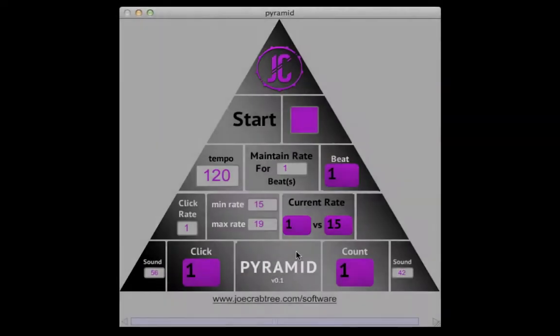You can change the sound of the click and of the count using these number boxes here. Just click and then use the up and down arrow keys to choose a sound that you like. Let's have a low tom, and for the count we'll have a high tom.